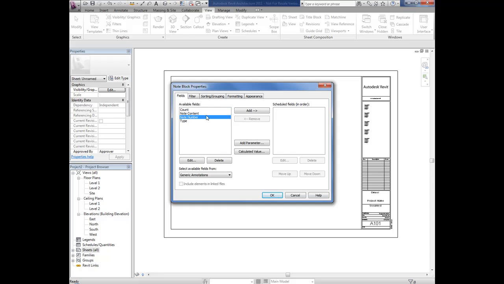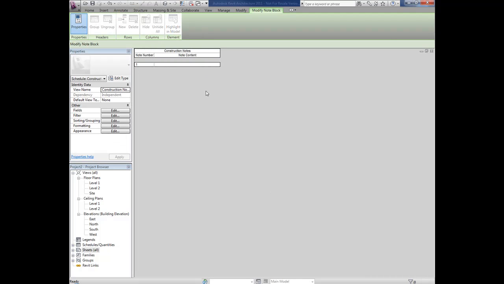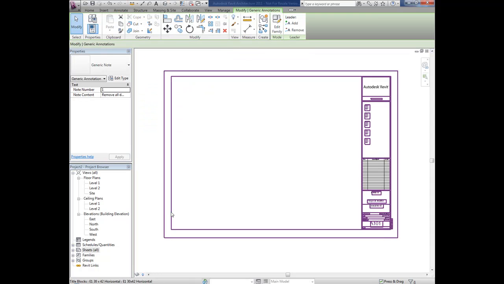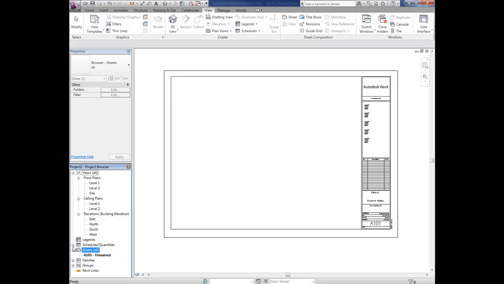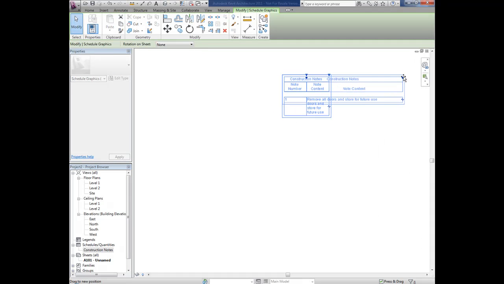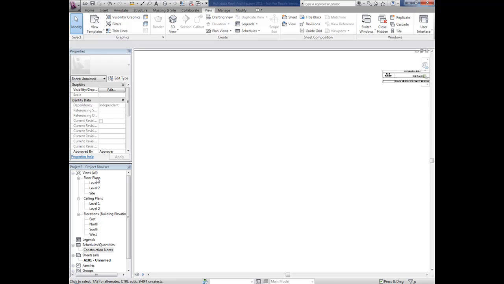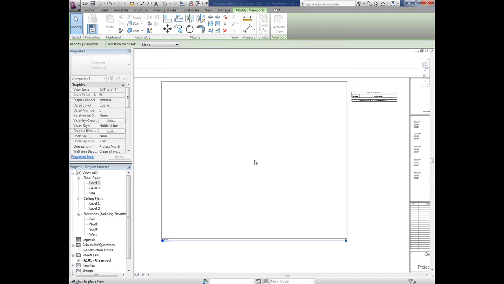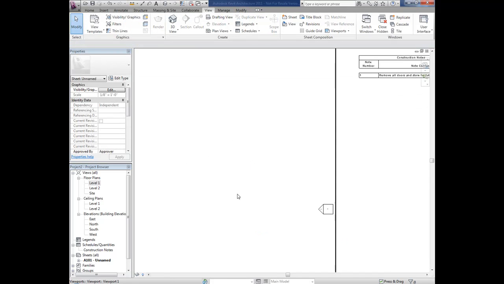We add the note number and the note content. Notice that we now have this here. So to add the note to it, we just simply type in what the note will do. Finally, what we need to do is drag the note block onto the sheet. And then if we drag the level over as well, we'll see that we have 1 in our notes.